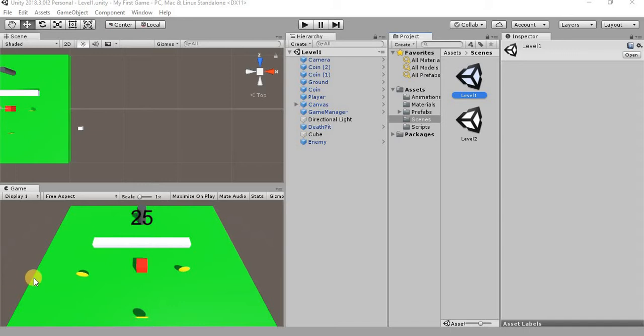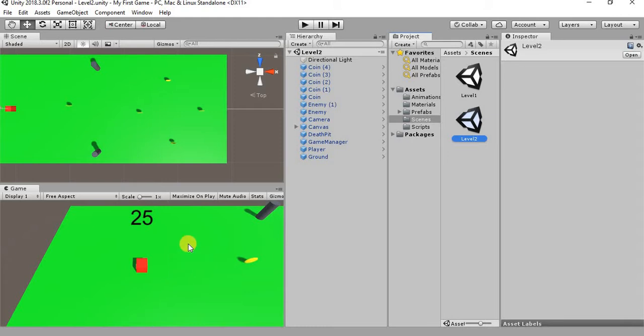My name is Dustin, and last time what we did is we created a second level for our player to load into. This time what I want to do is create basically just a start menu screen, something pretty simple, something that'll load up when somebody opens up the game and is getting ready to start playing.